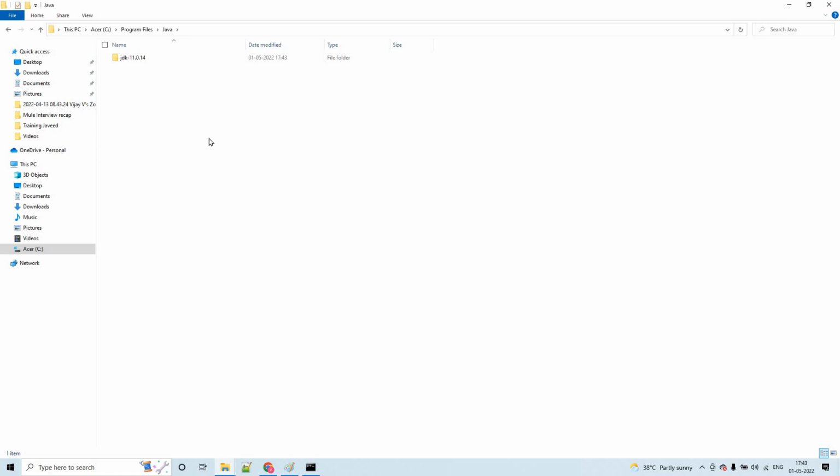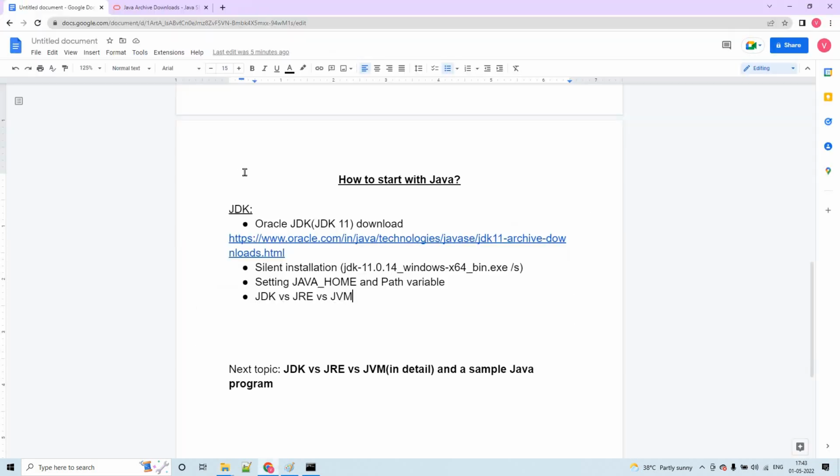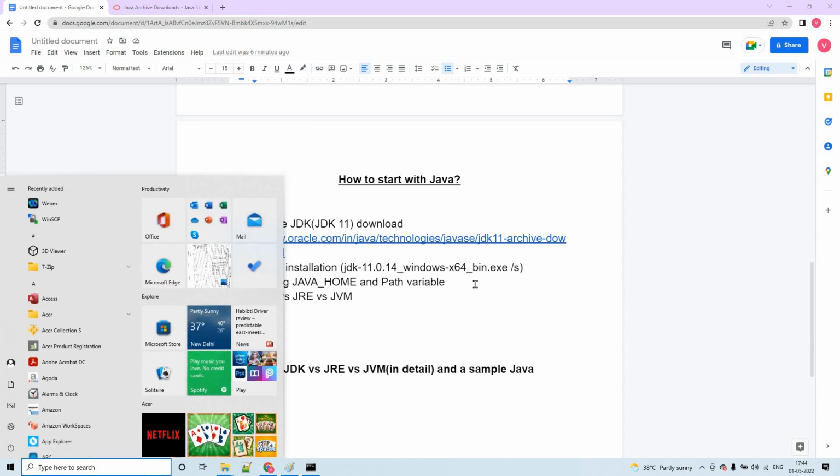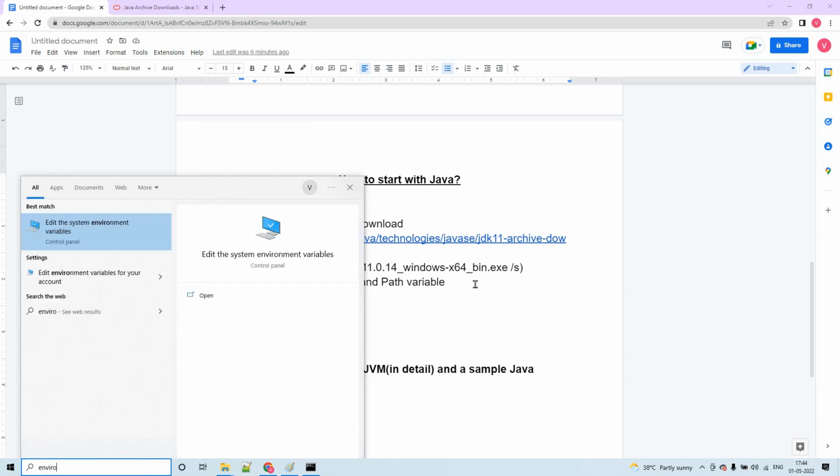So it's good with the installation, but there is something else that is very important in making sure our Java programs are executed, which is the setup of the Java home and path variables. It's very important. I will tell you why it's important, but let's go ahead and set these variables right now. For setting these variables, we have to go to the start menu and hit environment variables, because I am on the Windows 10 version.